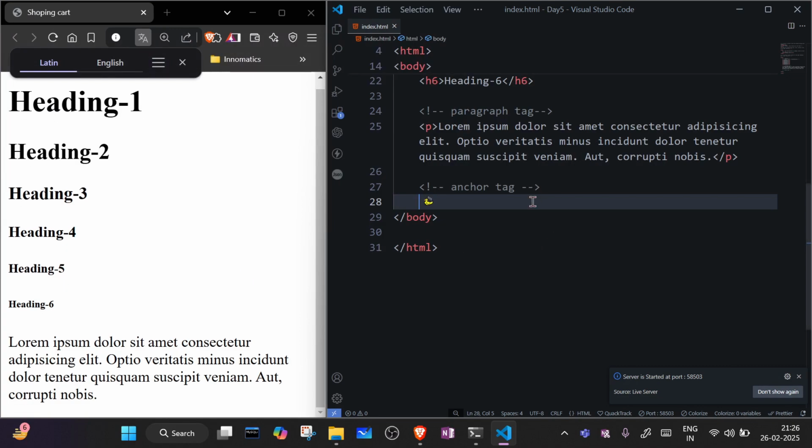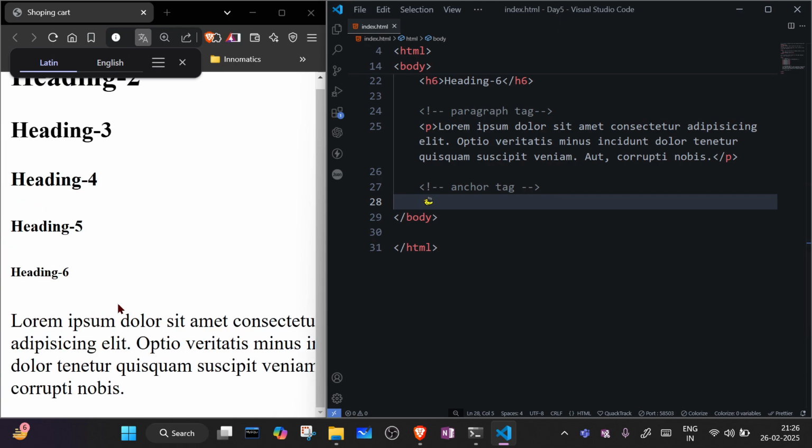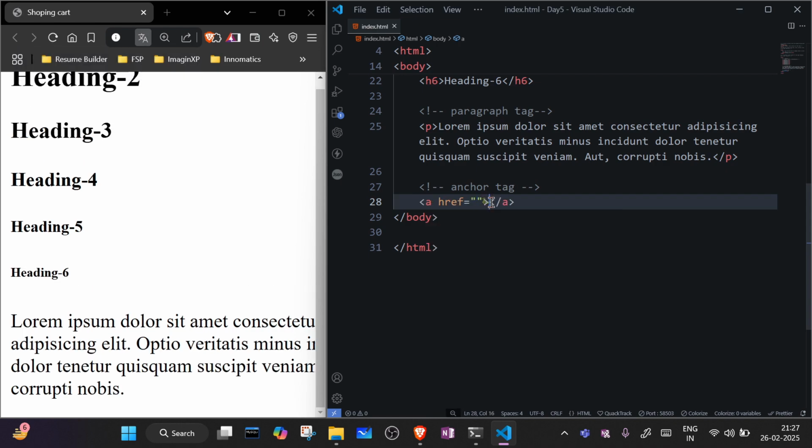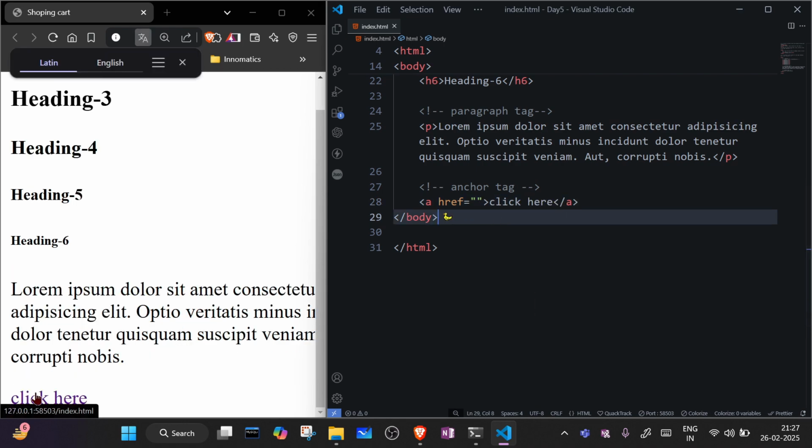Okay. So for example, I want to create some text, something like click here. As you can see here, the click here text is coming. But is it clickable? No, it is not clickable. So how can we make it clickable? If you wrap this text between the anchor tag and write click here, now it is clickable text.